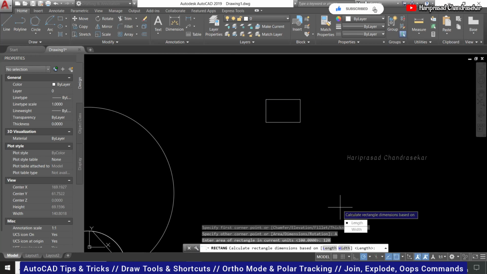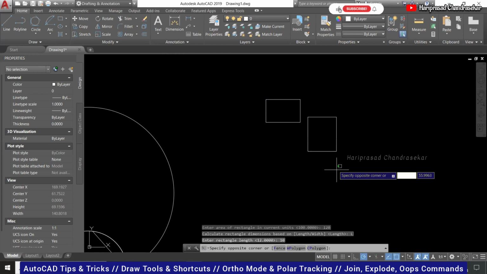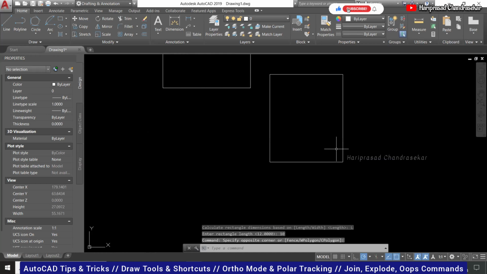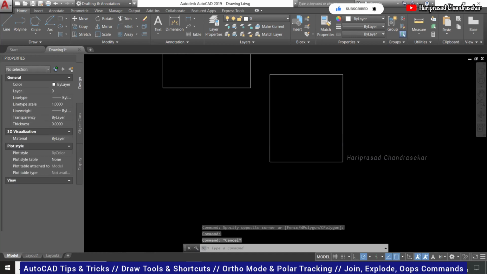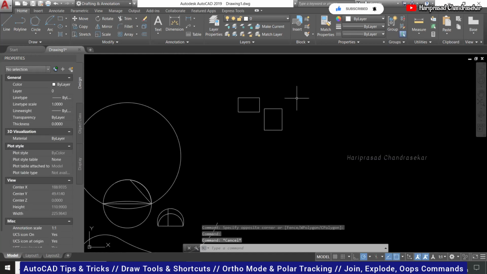And length alone, I'm going to put, like, 12 or 10, I will put. See, now we put area and length. So the next one, it will take the width, 12 cross 10, by itself. So these things. Another thing, like I gave you one exercise.